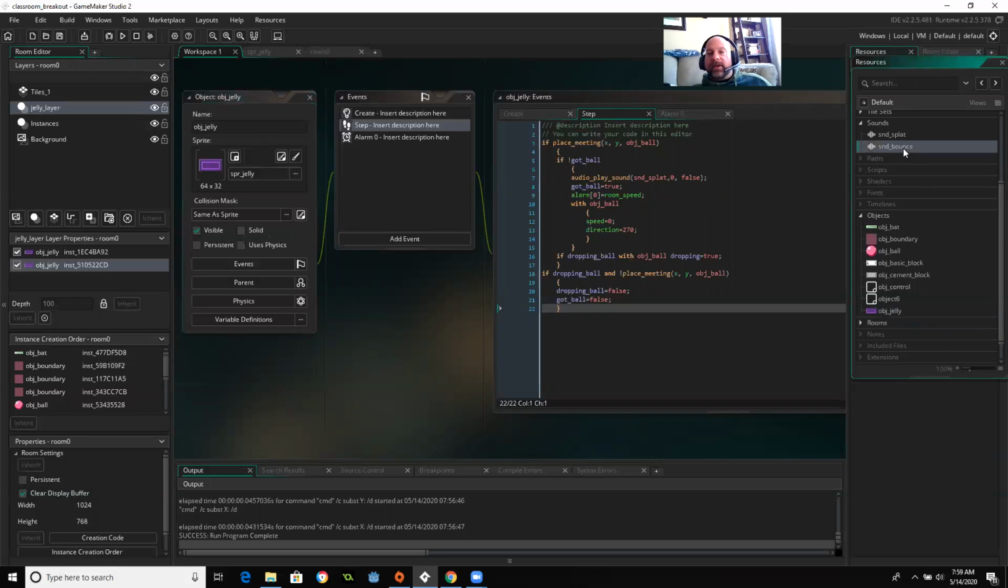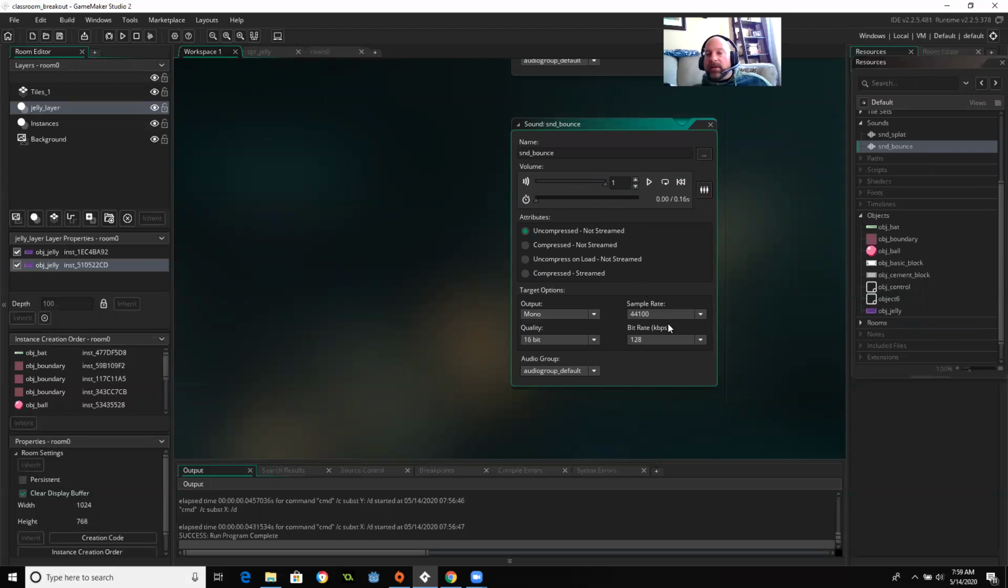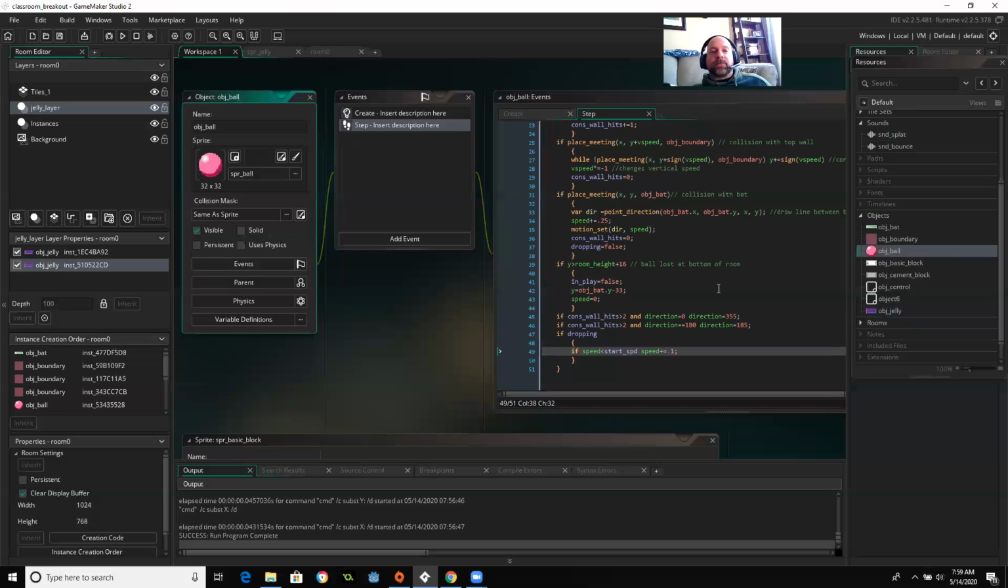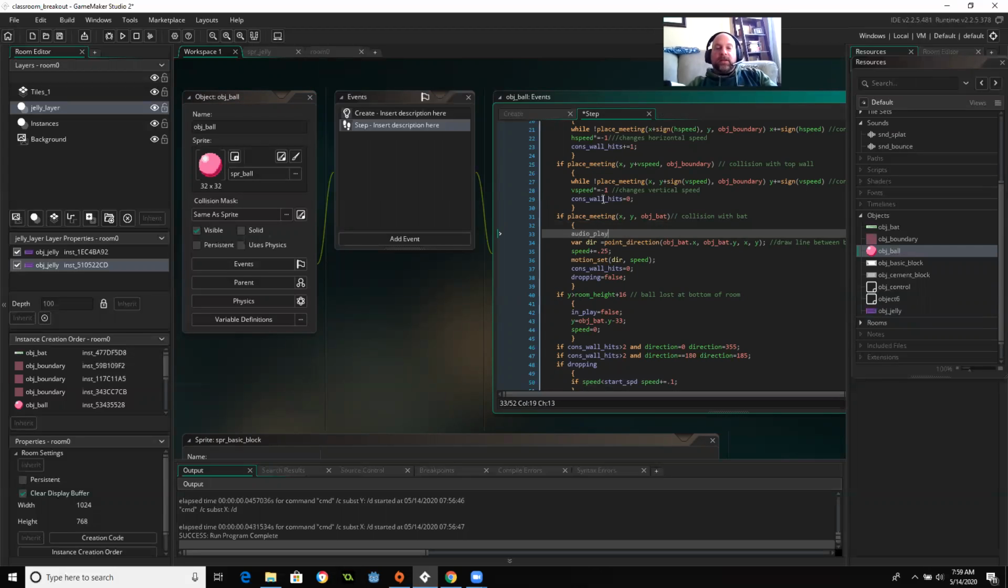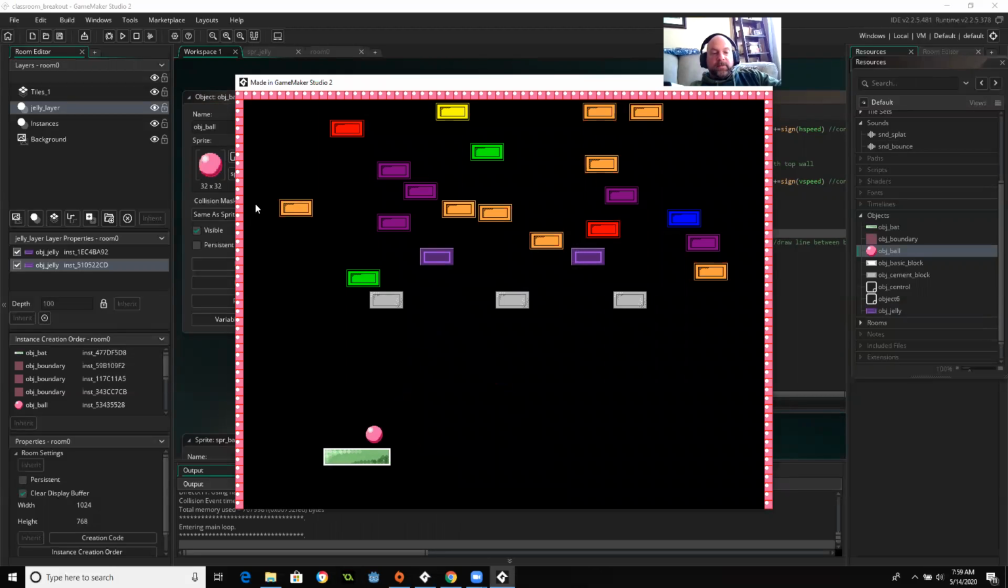I also went ahead and added a bounce sound, and so I'm going to go ahead and in the object ball, for example, where it meets the bat, I can say audio play sound. And again, I need three arguments: the name of the sound, I need the priority, and whether or not it's going to loop. And so let's have both of those things happen. And now I got a little bit of audio in my game. So there's the sound, and a nice squishy splat when it hits the jelly.